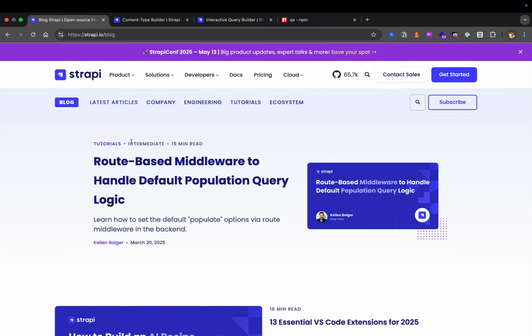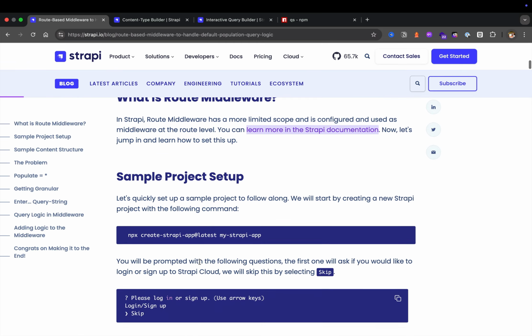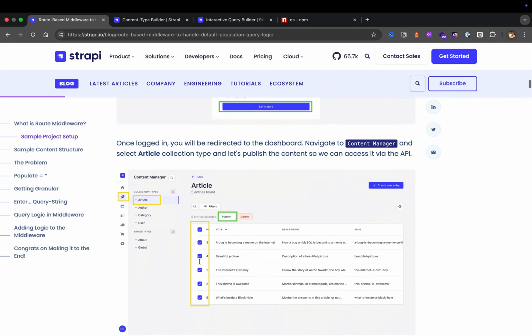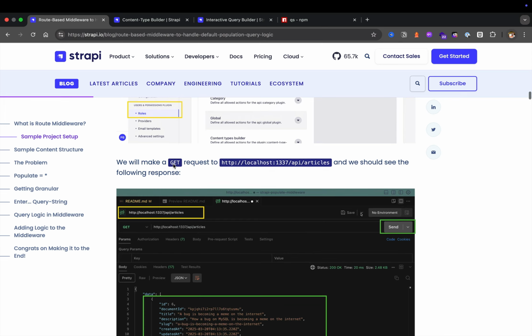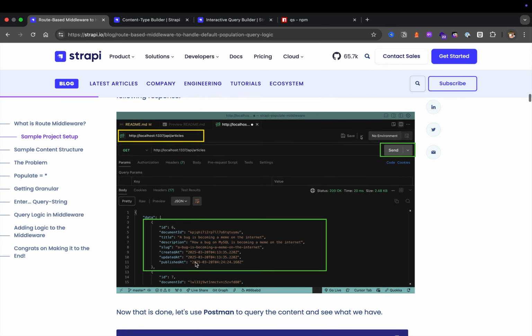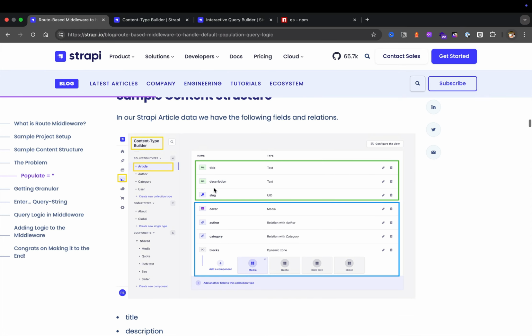And while you wait for the next video, on the Strapi website, in their blog, you can search for a route-based middleware, how to handle populate query. Here I just updated this tutorial that Kellen wrote a while back with a simple example that walks us through exactly what we did, talking about how when you initially populate things in Strapi, you just get top level fields. For instance, I show here title, description, and slug. These are all top level fields, but cover, author, because it's a relation, category, it's a relation, and blocks, because it's a component in a dynamic zone.